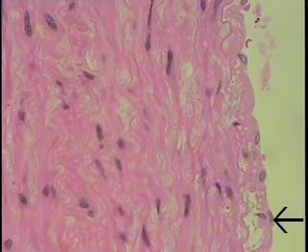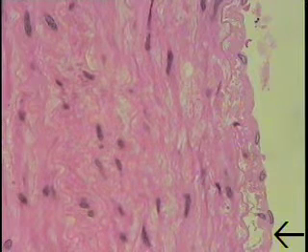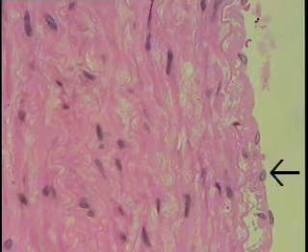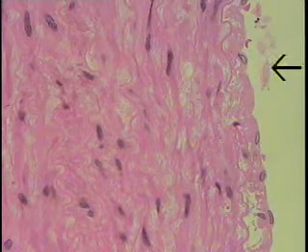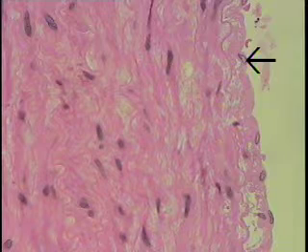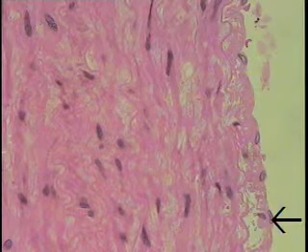Note that it consists of an endothelial lining. We can see the endothelial cell nucleus and its cytoplasm extending in either direction, another endothelial cell nucleus, another endothelial cell nucleus, and another endothelial cell nucleus. So this is the lining epithelium, the endothelium of the aorta.